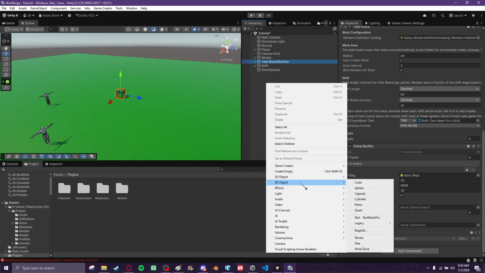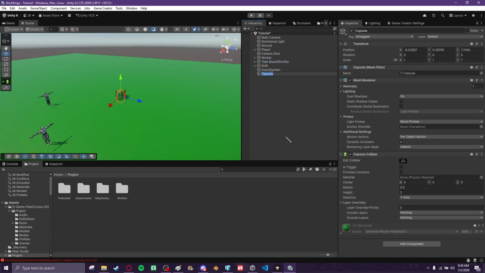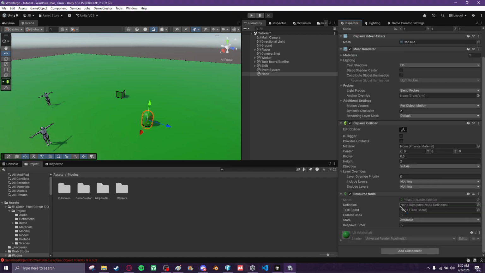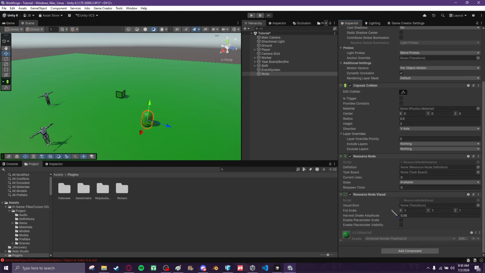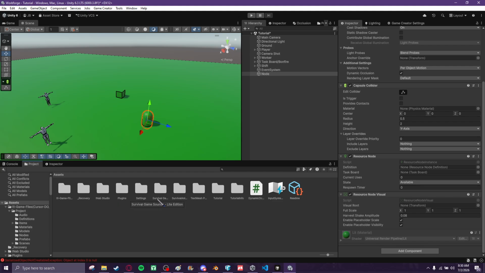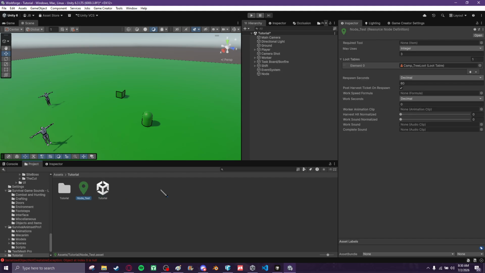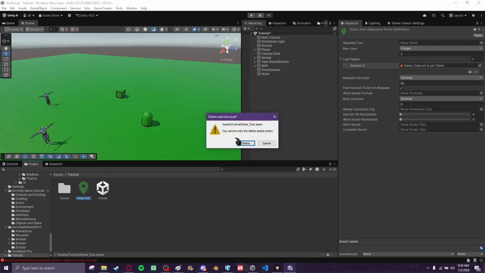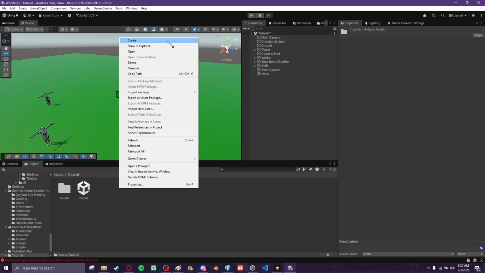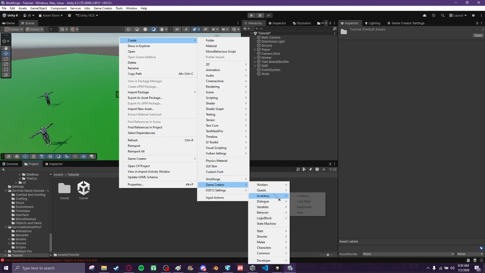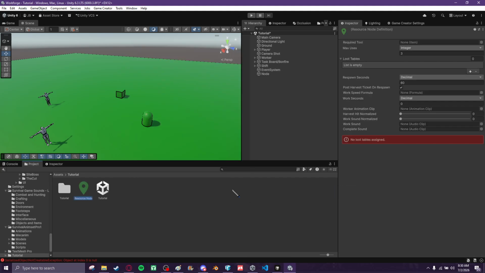Let's see, 3D object capsule, and we're going to call this node. Drag this over here, and then we'll add a resource node definition and visual. And in the visual, we're going to enable the placeholder scale and visibility. And then we will also go into here. I just created this, so go ahead and delete it and make a new one. Game Creator, Workers, Resource Nodes, Node Definition.